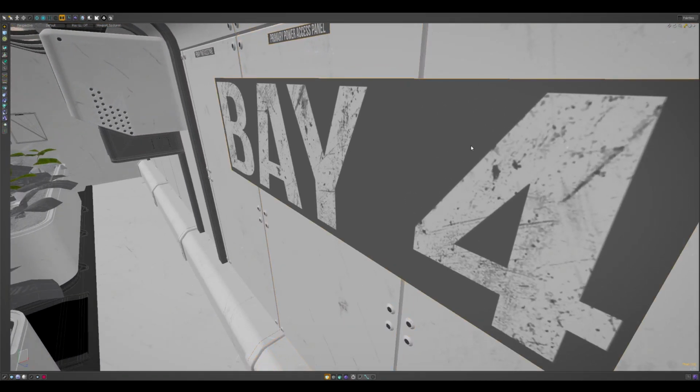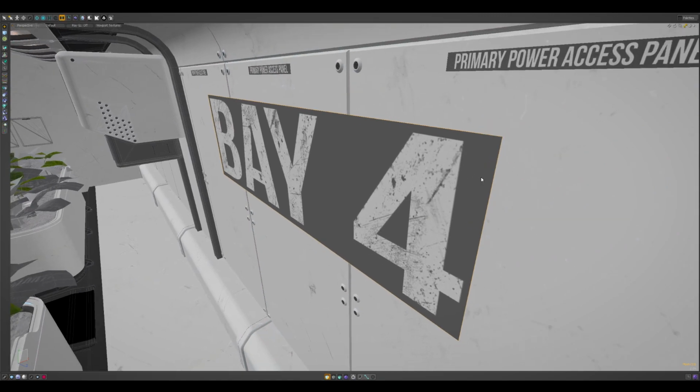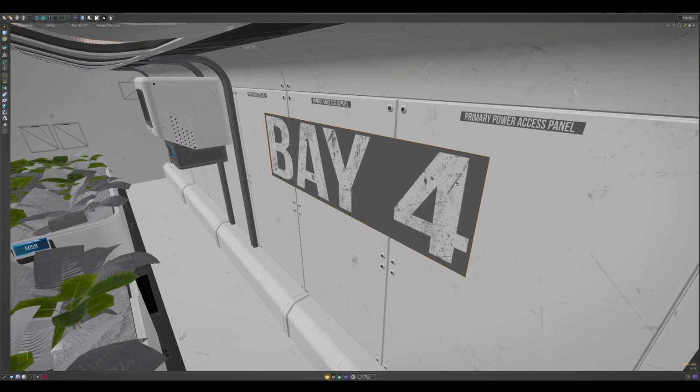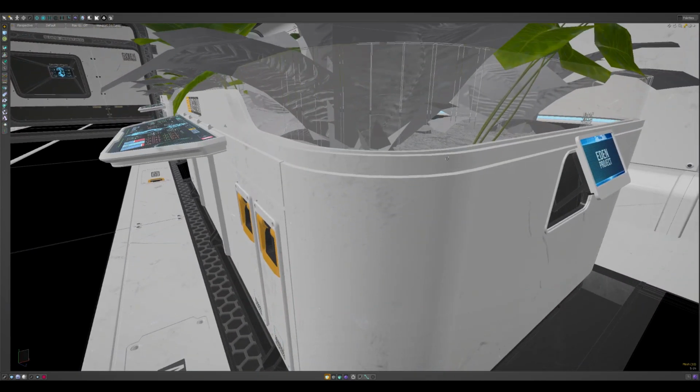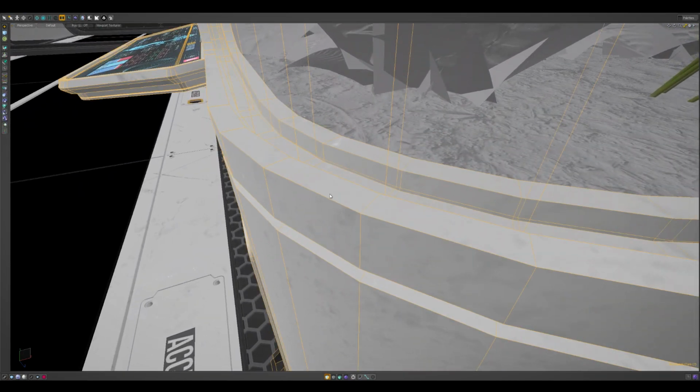With my decals, I'm just basically floating textures on planes, and then I'm using alpha to cut them out. And then they don't cast shadows, so they just look like decals on the walls. And you'll also notice that on most of my assets, I don't really do any beveling.